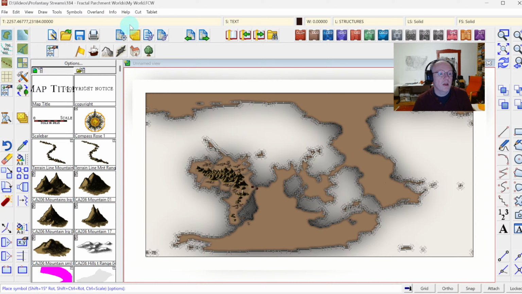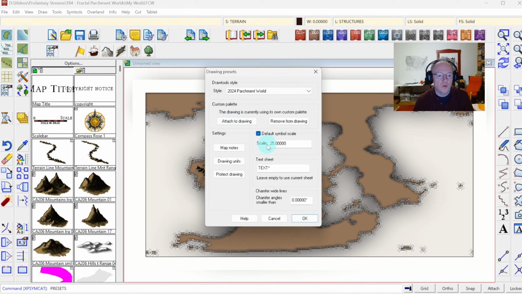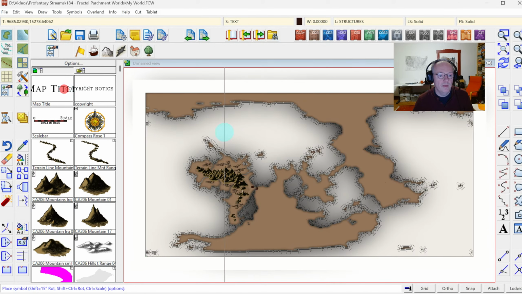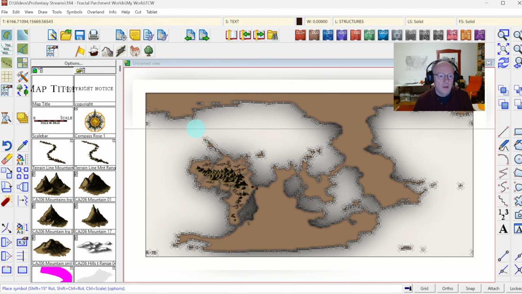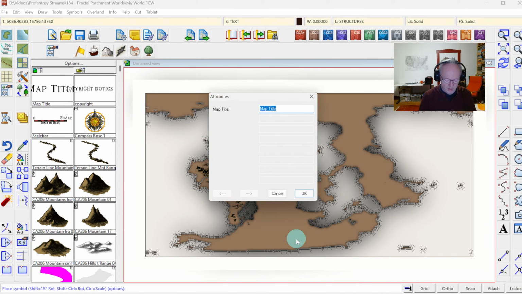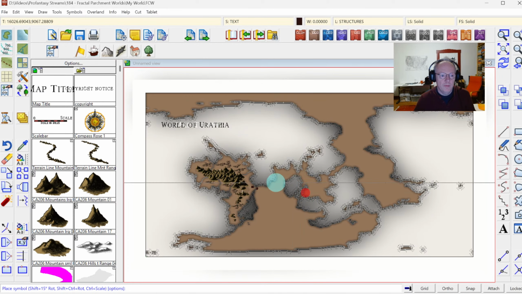And actually, probably I should make sure that I'm on the default symbol scale set. Oh, yeah, I'm very large here at the moment. Put that down, and let's call it the World of... Okay, we're going to do Rathia. Okay, and there we are.